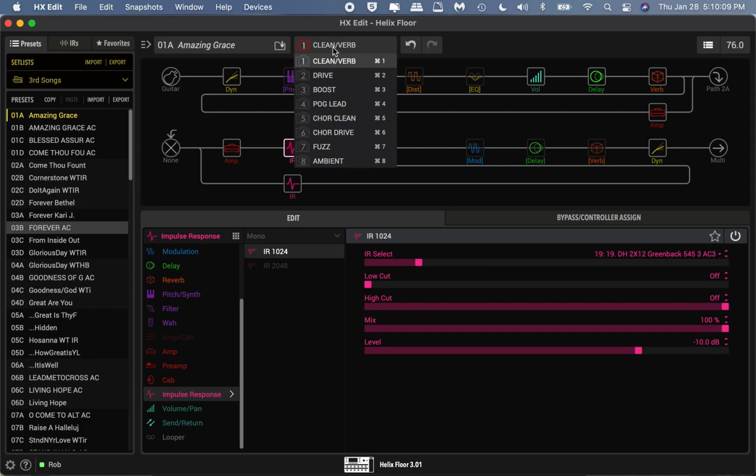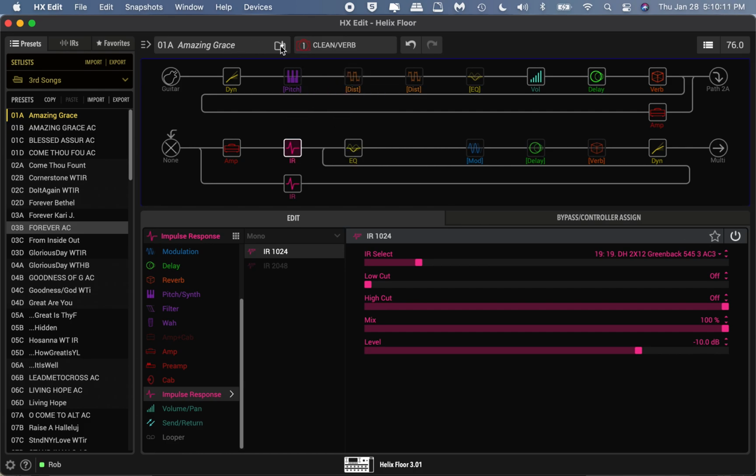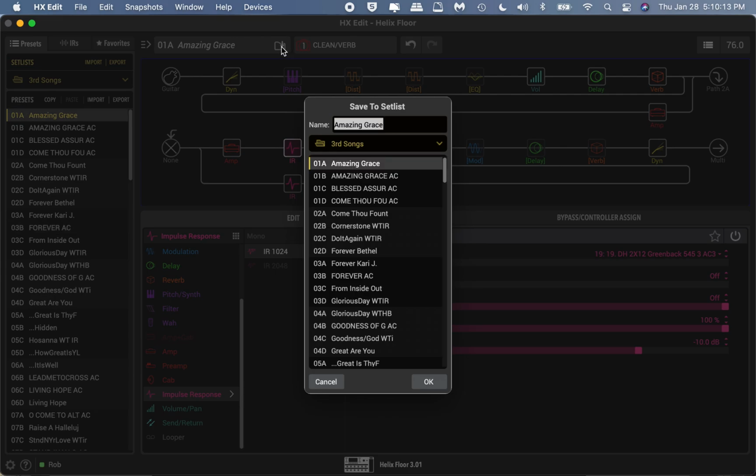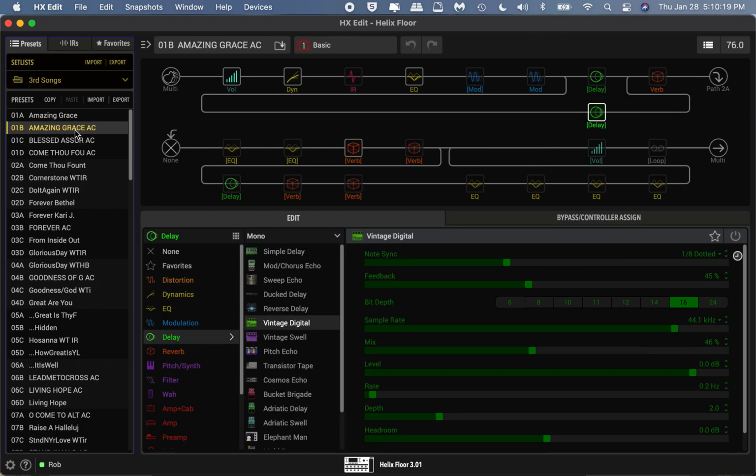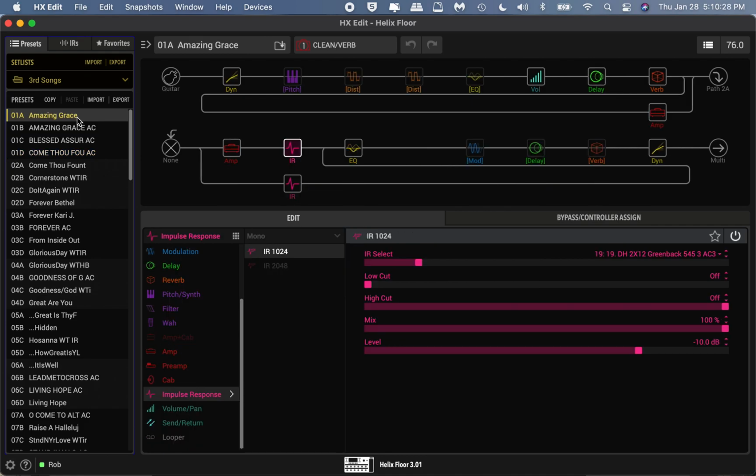So now that I'm on foot switch 1, I'm going to hit save. I click this, this pops up, and I hit OK. So now, if I was to switch to a different patch, or let's go to this one just so it doesn't confuse you, Come Thou Fount, and I go back to Amazing Grace, double click there. You see it's on snapshot 1. Wow, that sounded bad.